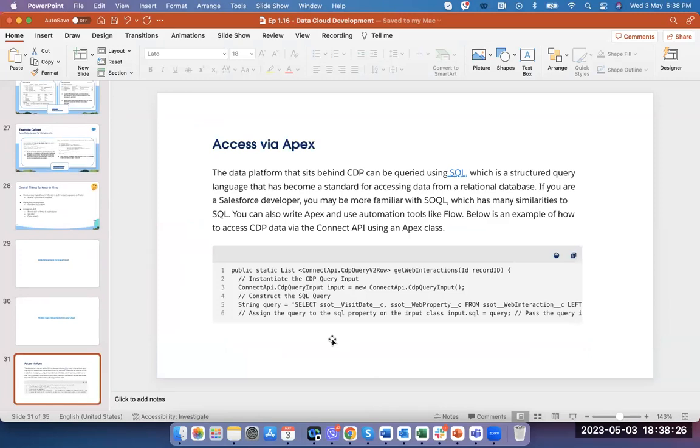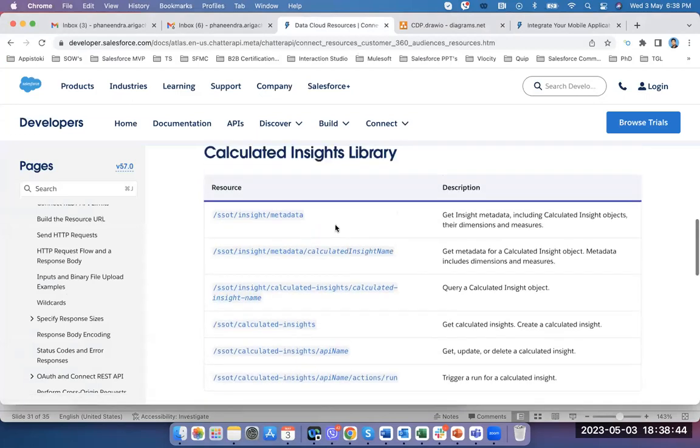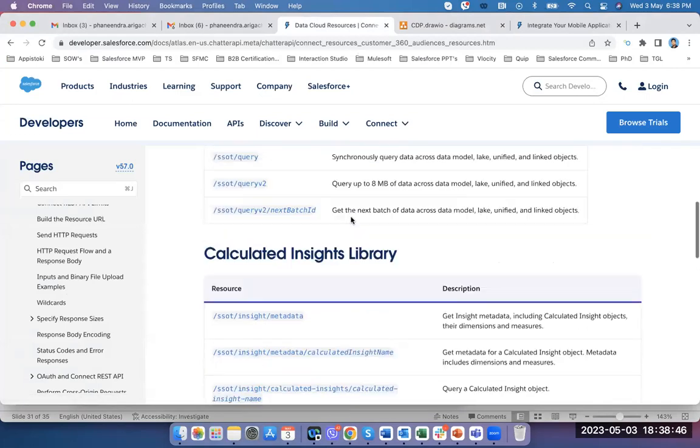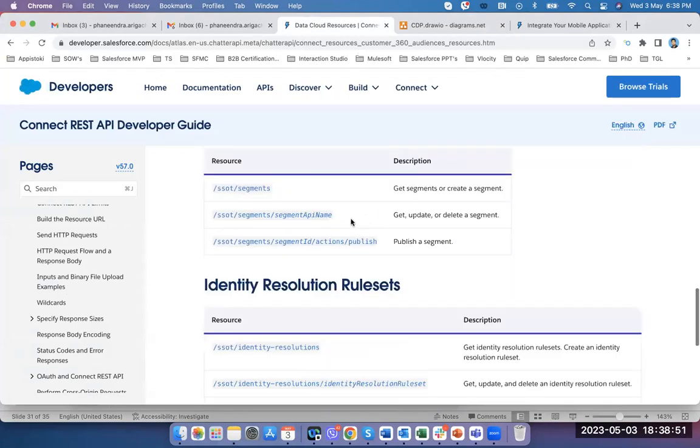As I've told, it's always a pull kind of data. If you look at the methods that we have designed, the Connect API and the query, because the methods have already been available and the queries have been supported, you could construct the query with this, because this is the source. You could just construct the queries and then retrieve the data from all different methods of your CIs, calculated insights, your lookup, segmentations, and your identity resolution rule set as well.